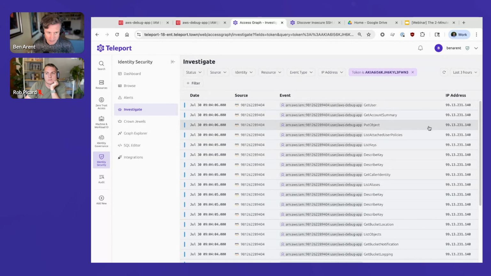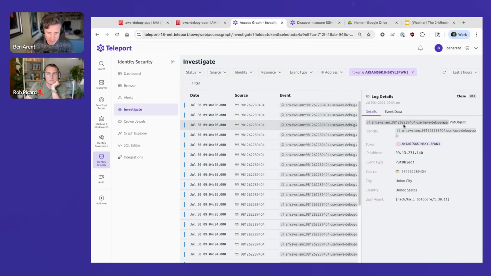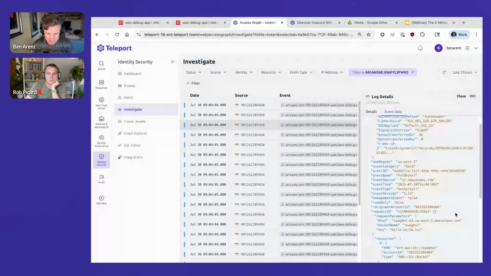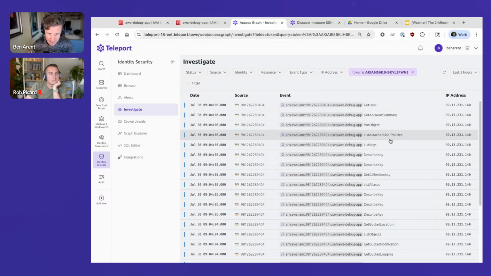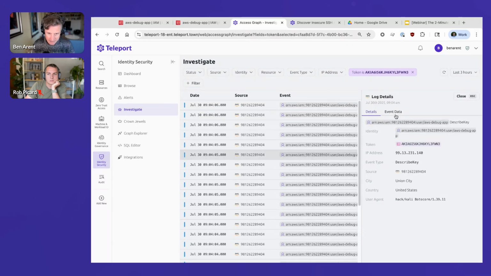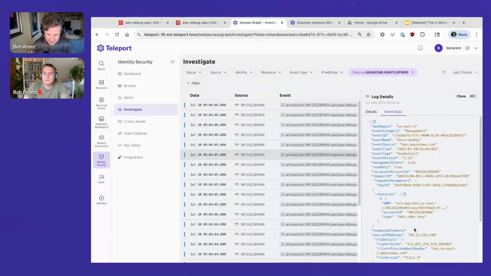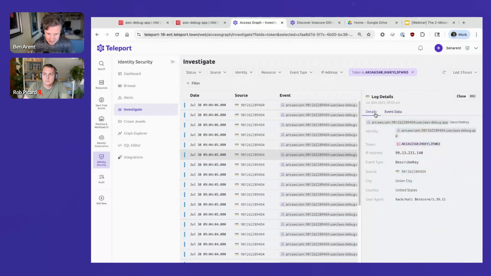Okay, and so you can see here that there's a range of activity for this AWS token, including this put object. So it looks like someone uploaded a hello world, which, you know, might be okay, it might be something else, but these ones are also looking a little bit suspicious. Describing key. It looks like it's been enumerating KMS keys. And here there's like a user agent Kali Linux. I would definitely put this in the realm of something suspicious.